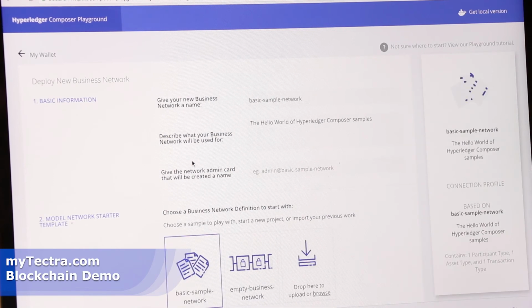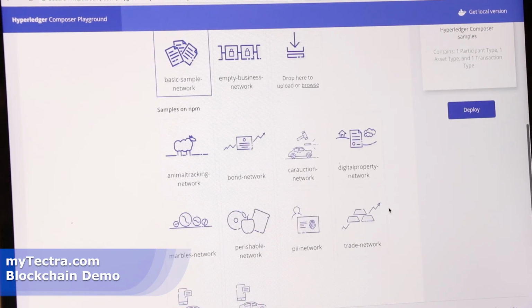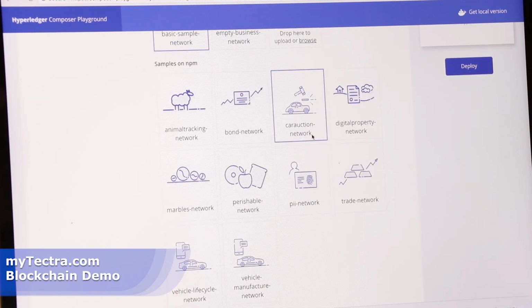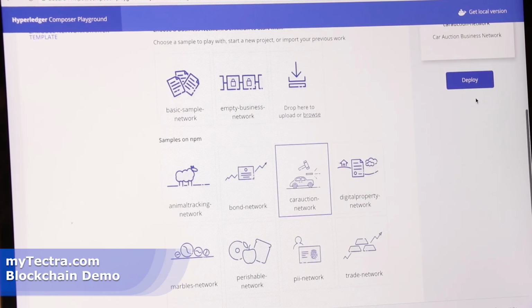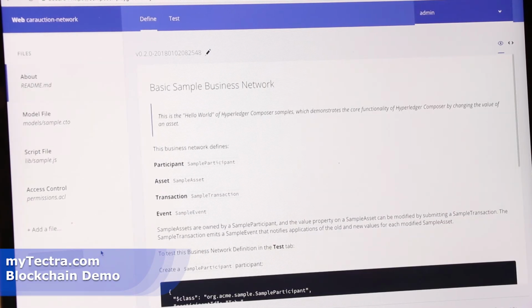I'm trying to deploy a sample business network, and these are all samples that are available. I'm not going to create anything new here. I'll pick up something called car auction network, and say deploy. Now here we are, car auction network. If I connect to it now, the same fields, the same page comes up, but this one is an application by itself. Previously it was a sample file.